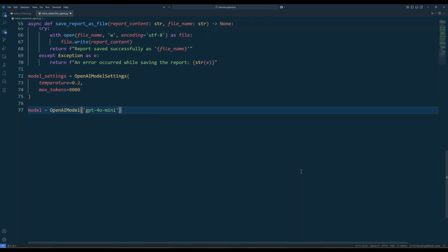In Pydantic AI, we can control the model setting using the Model Settings class. Here, create an OpenAI Model Settings object and set the temperature to 0.2 to make the response more deterministic, and max tokens to 8,000 as the length limit for the agent output. Different models have different token limits. Make sure you refer to the provider's documentation for the details.